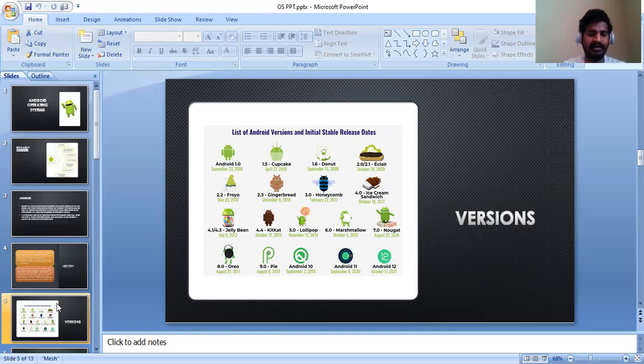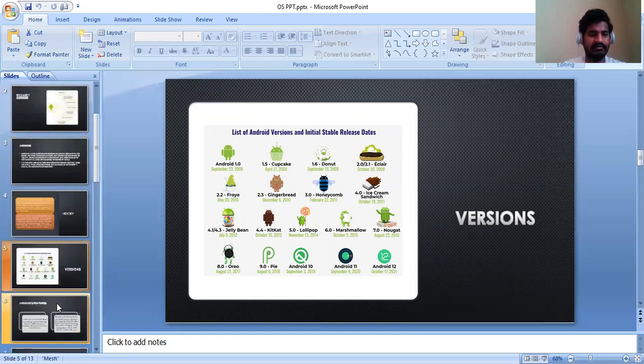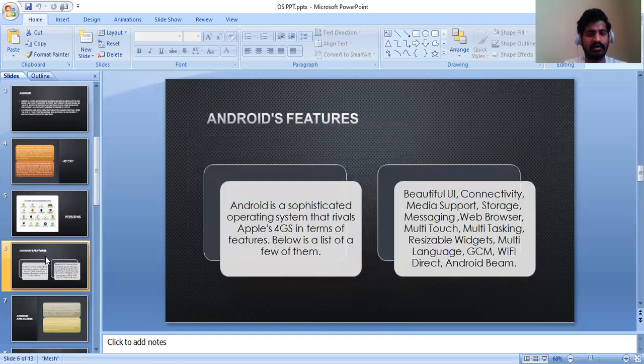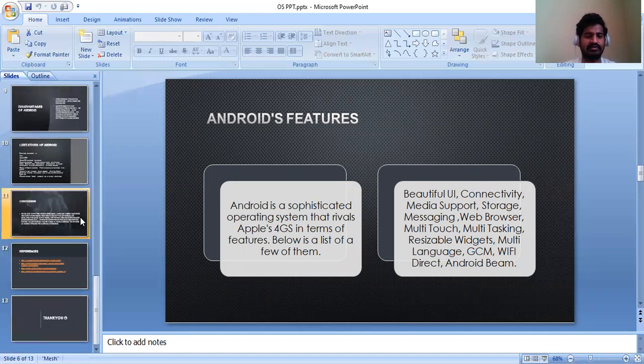Coming to the next slide, Android features. Android is a sophisticated operating system that rivals Apple's 4G in terms of features. Below is a list of each of them. Beautiful UI, connectivity, media support, storage, messaging, web browser, multi-touch, multitasking, accessible widgets, multi-language, GCM, Wi-Fi Direct, Android Beam are the Android features introduced.